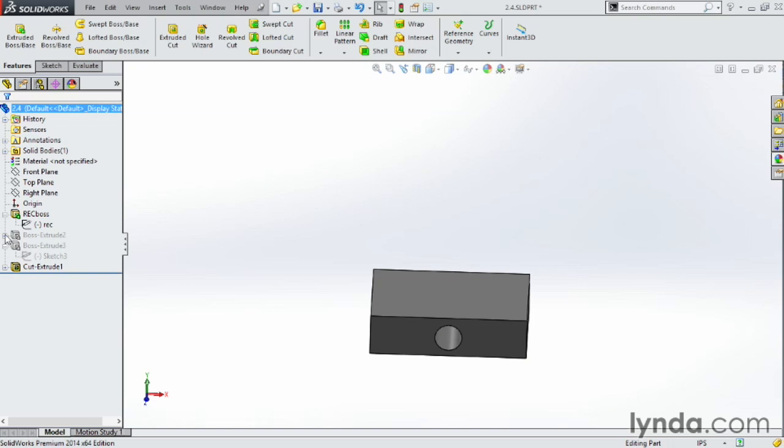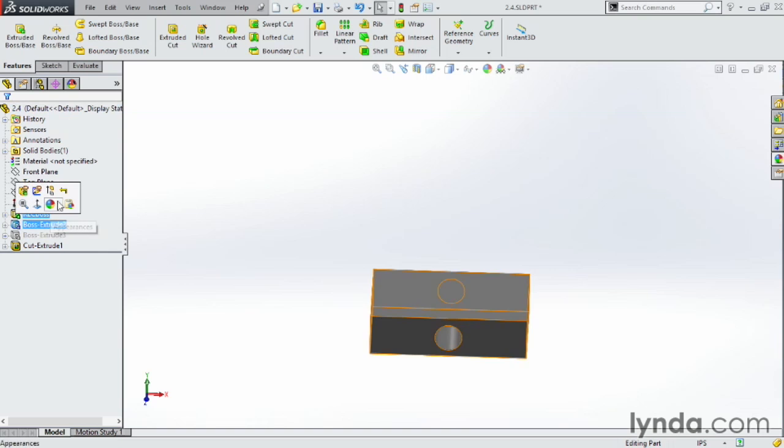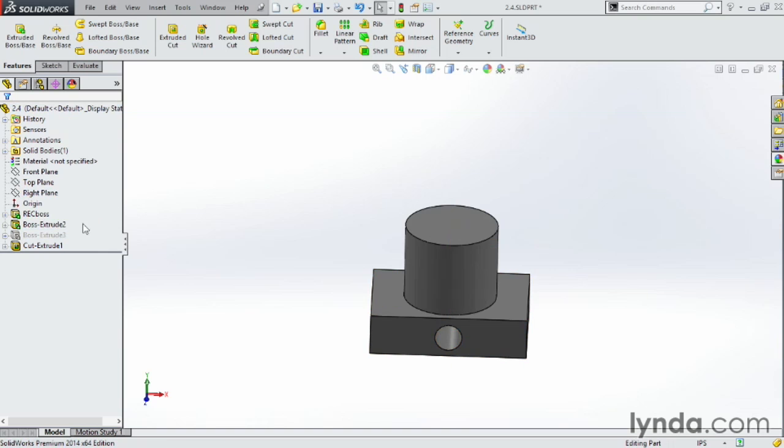However, you can see that they still show up over here in the feature tree as Boss Extrude 2 and Boss Extrude 3. They're just grayed out. So if I wanted to bring those back, I can click on the icon itself and click on Unsuppress. Notice Boss Extrude 3 is still suppressed, so go ahead and click on the icon, click on Unsuppress to bring those back. So you can turn things on or off. However, anytime you turn something off that has something else reliant upon it, it'll automatically turn that off as well. So keep that in mind when working with the features in the tree.